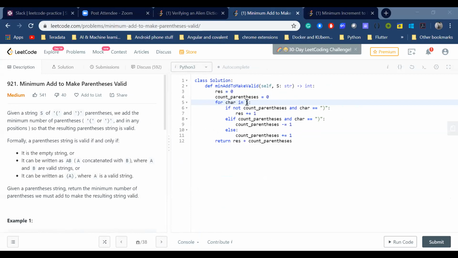Instead of a stack, I just took a count parenthesis variable, and I went through each character of the string. If the count is 0, meaning the stack would be empty, and we encounter a closing parenthesis, I add that to the result. Otherwise, if the count is not 0 and we have a closing parenthesis, we don't need to add anything, so we decrease the count. In the else case, we get an opening parenthesis, so we increment the count. At the end, these are all the remaining opening parentheses that don't have a closing parenthesis, so I add that and return it.